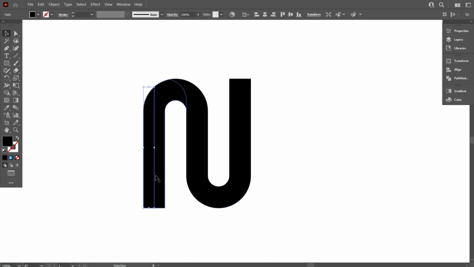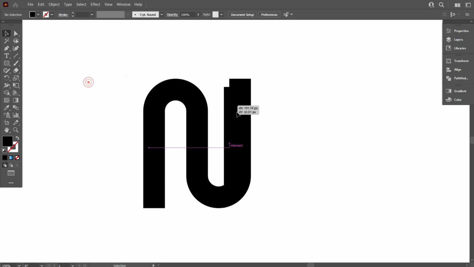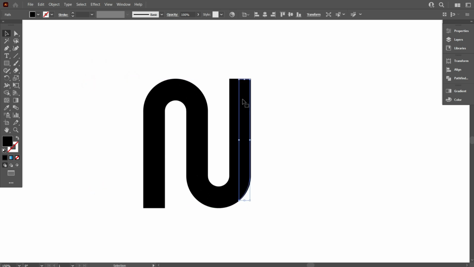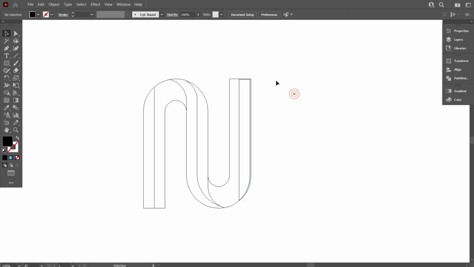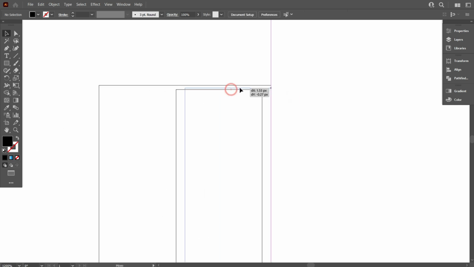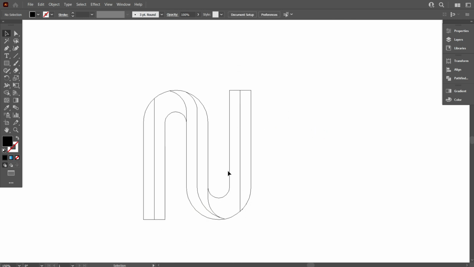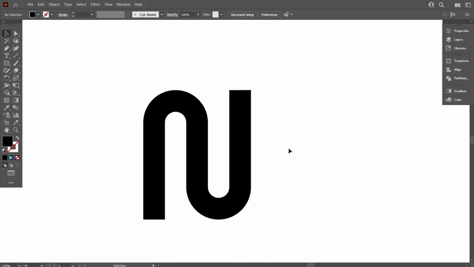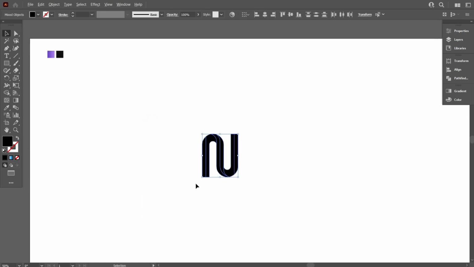We can also copy it and place it here easily. Copy it, holding Alt. Now rotate it, and place it here equally like that. Now select everything, and add gradient color.